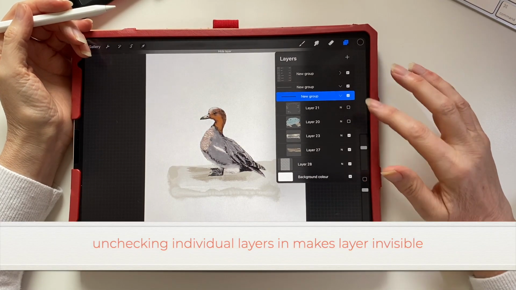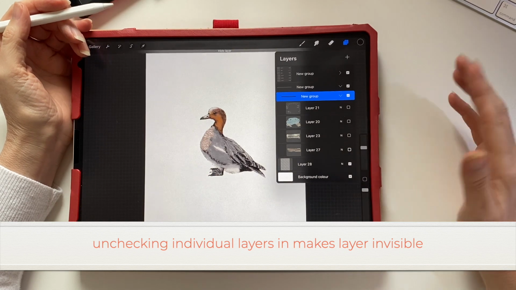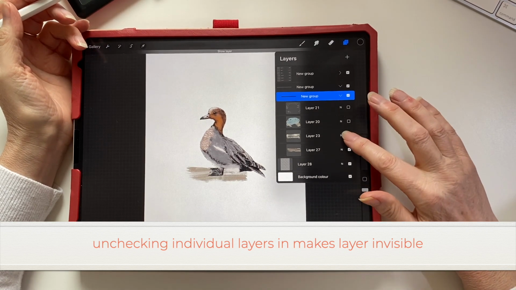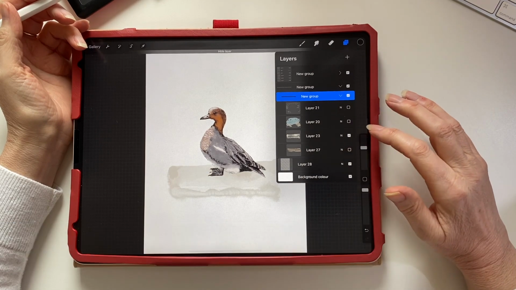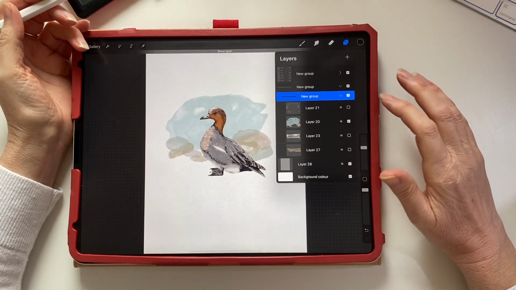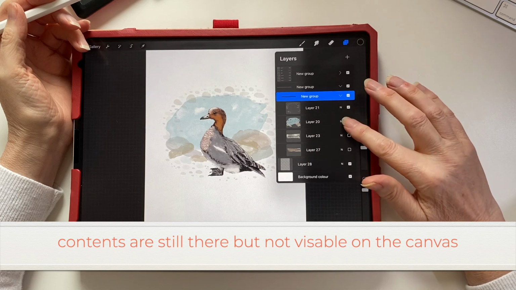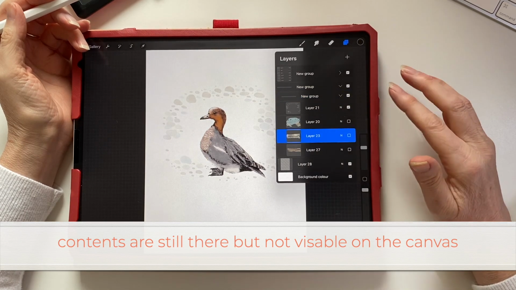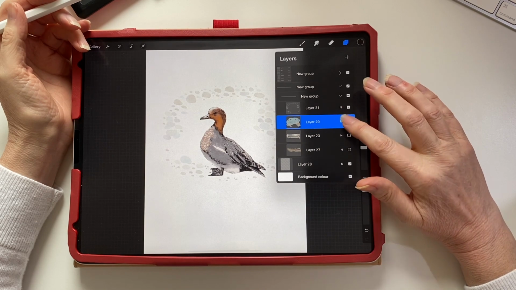Unchecking individual layers makes each layer invisible, so it'll turn them off. So as you can see there, the contents are still there, but they're just invisible.